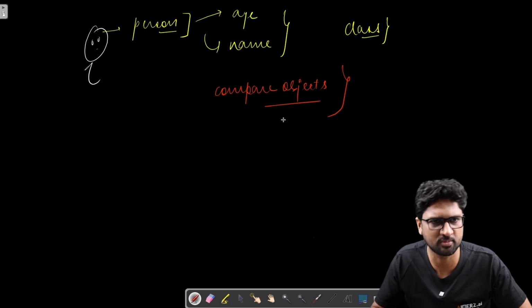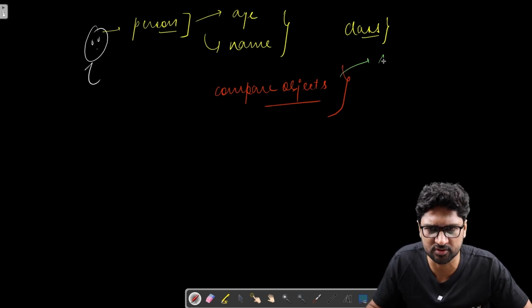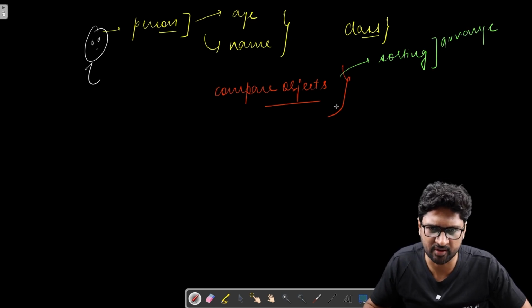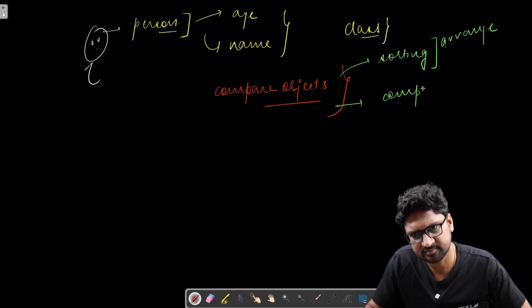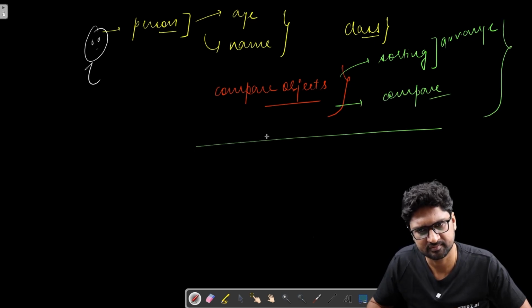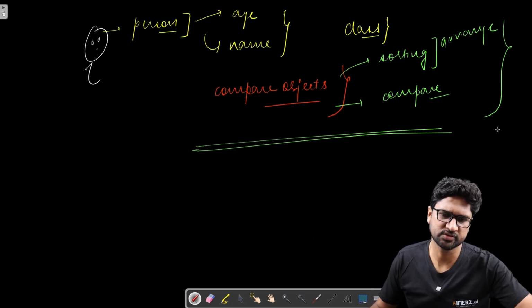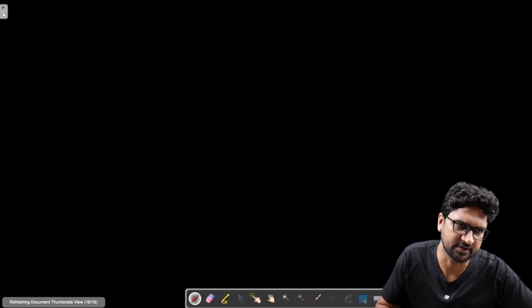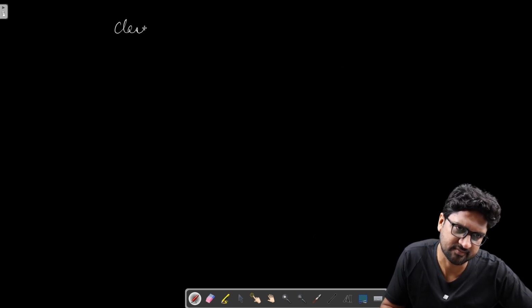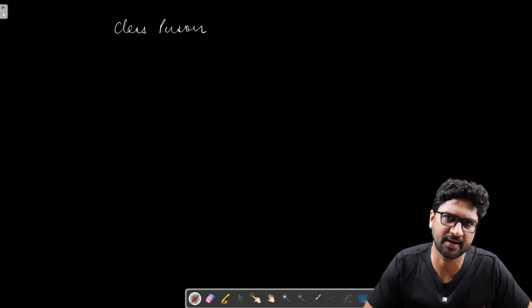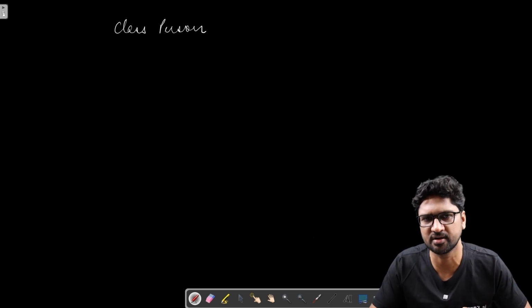And why would you like to compare objects? So that, if you need, you can do the sorting of the objects. Sorting means you can arrange the objects. Sometimes you can also compare the objects. So how do we do it? We do it in the world of Java using something called the Comparable interface. So let's say you want to define a class called Person, and you want two objects of the person to be compared so that I can know whether one is before the other or not.